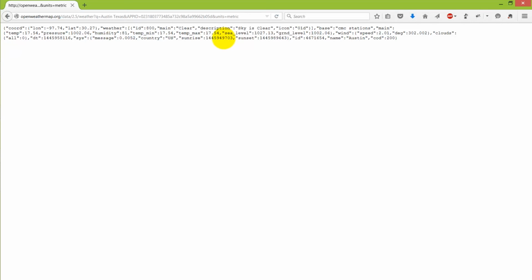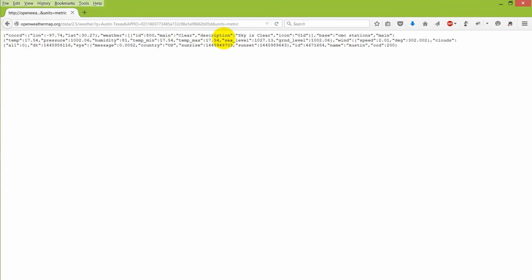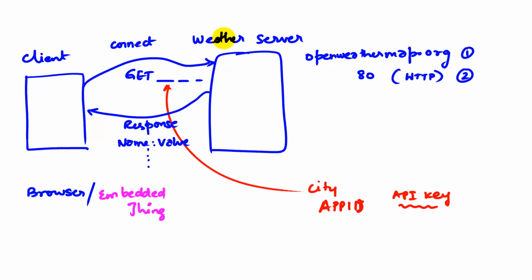So let's take a look at how the same thing would work if we were to do it using the Launchpad. That is, John is going to show us how it would look if the client were a thing. All right, let's.